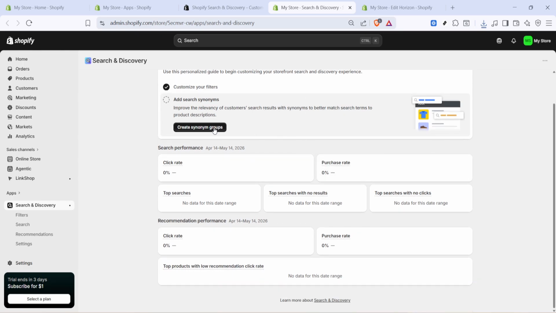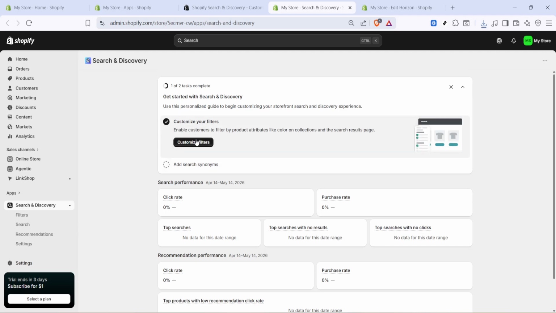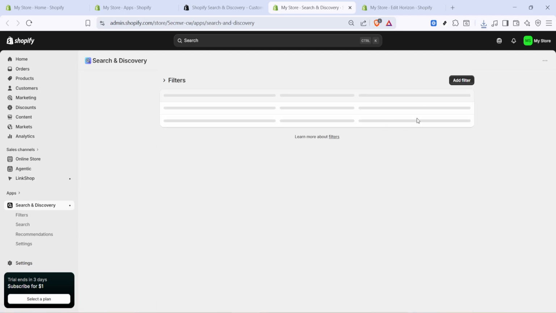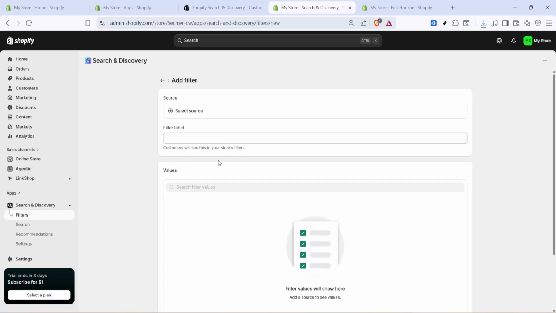Select Source, then choose Product. This tells Shopify to build the filter from product-level information in your catalog, such as attributes you've already added to your items. Using product as the source helps keep your filters accurate and automatically updated as your inventory changes.